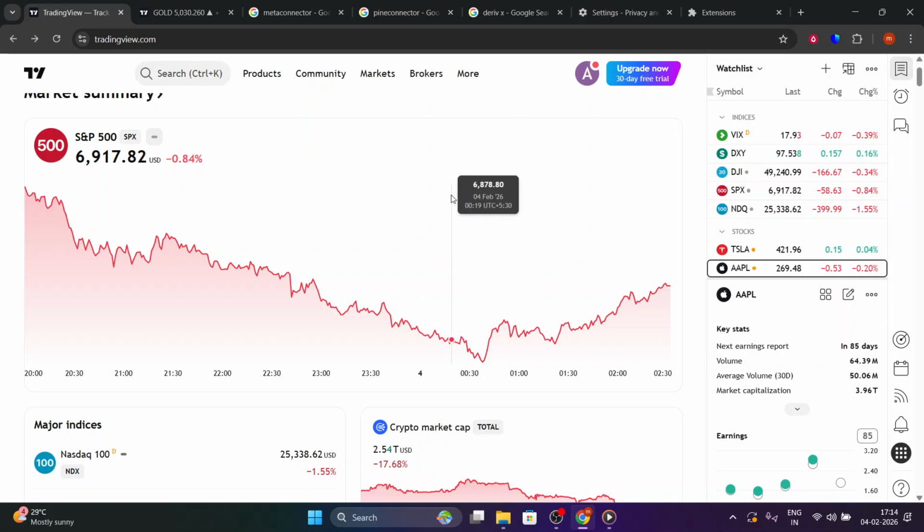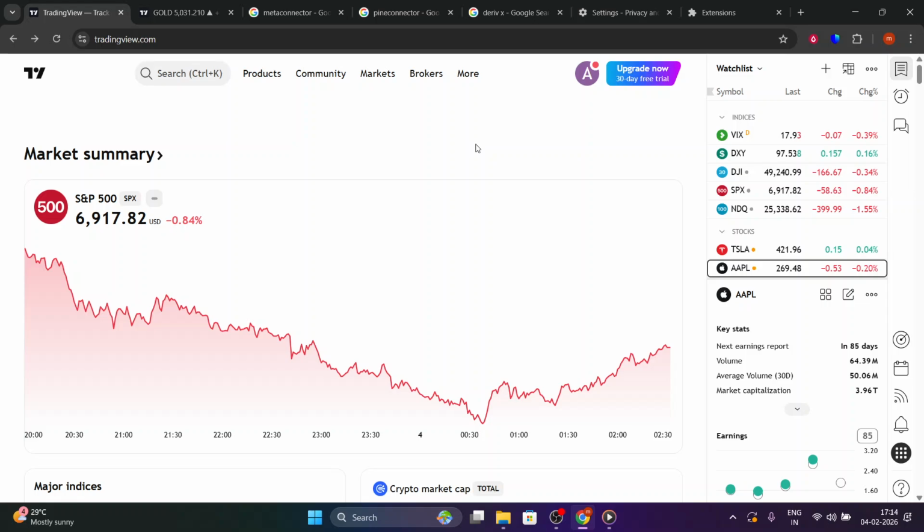In today's video, I am going to teach you how to connect Moomoo to Tradingview. By the end, you'll have your brokerage linked so you can place trades directly from your Tradingview charts with confidence.